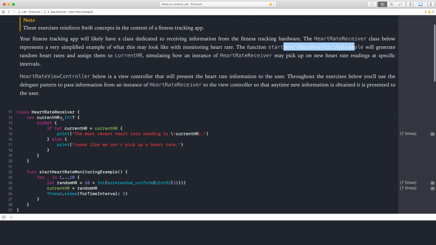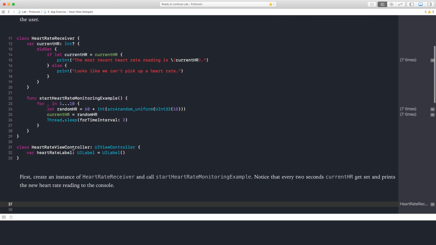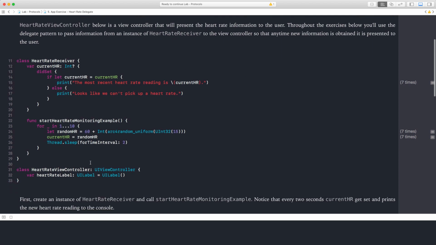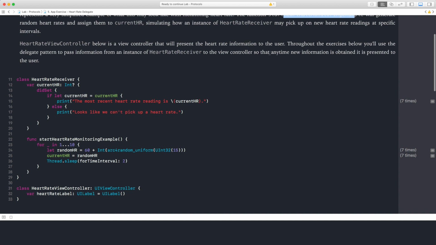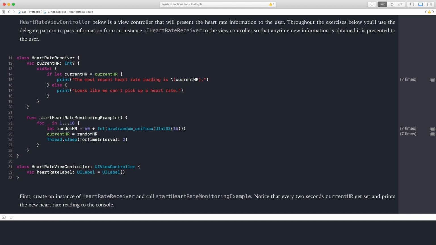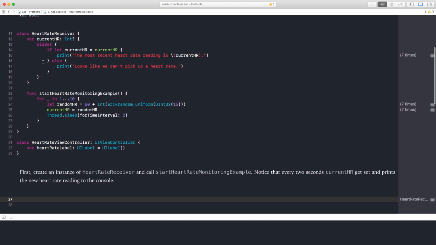Heart rate view controller, which is this thing right here, below is a view controller that will present the heart rate information to the user. Throughout the exercise below, you'll use the delegate pattern to pass information from an instance of heart rate receiver, which is a class, to the view controller, which is this class, so that anytime new information is obtained, it is presented to the user. Okay. All right, let's see what we have to do here.